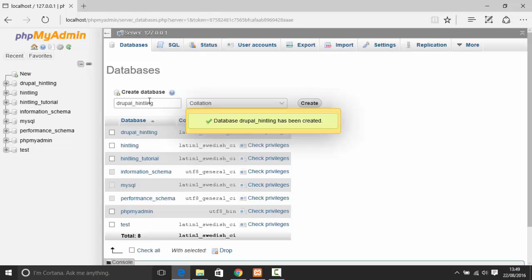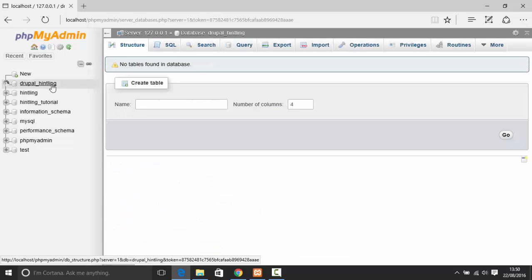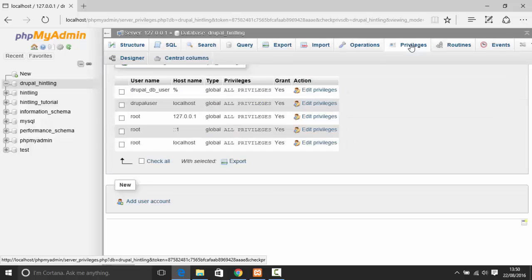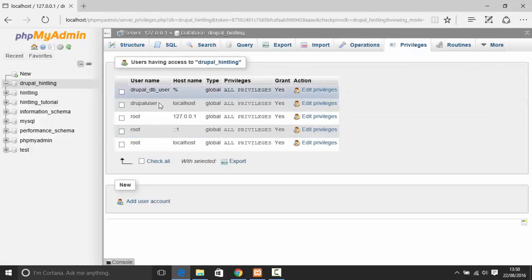What we also want to do is create a user for this database. So if you click on the database over in the corner, and then go to privileges, you notice we already have some users. I just created some test users here for the sake of it, so just ignore that. Let's create a new one. You do that down here, add user.